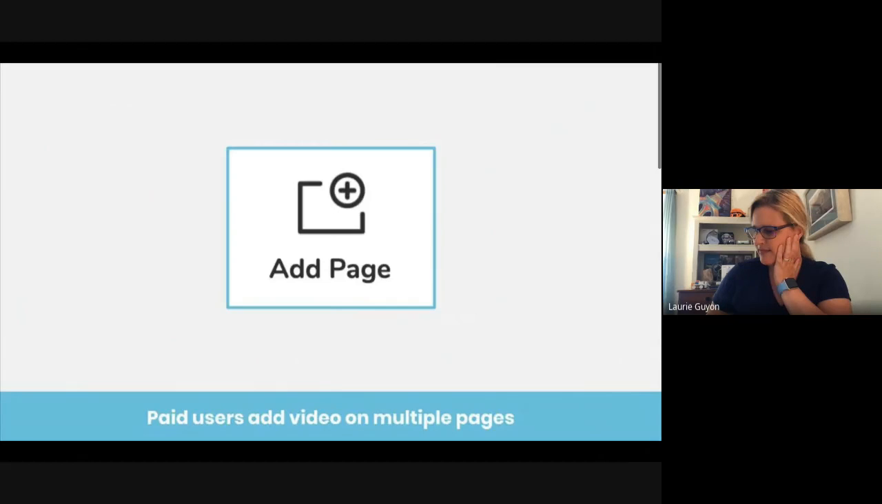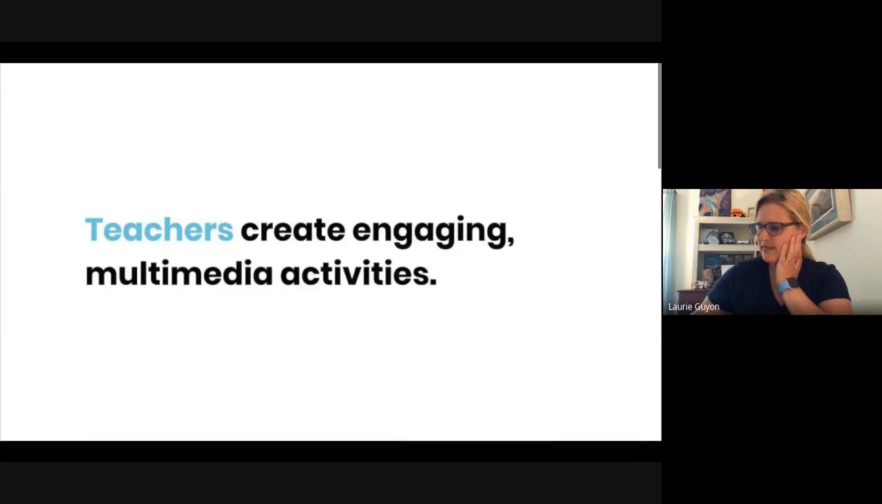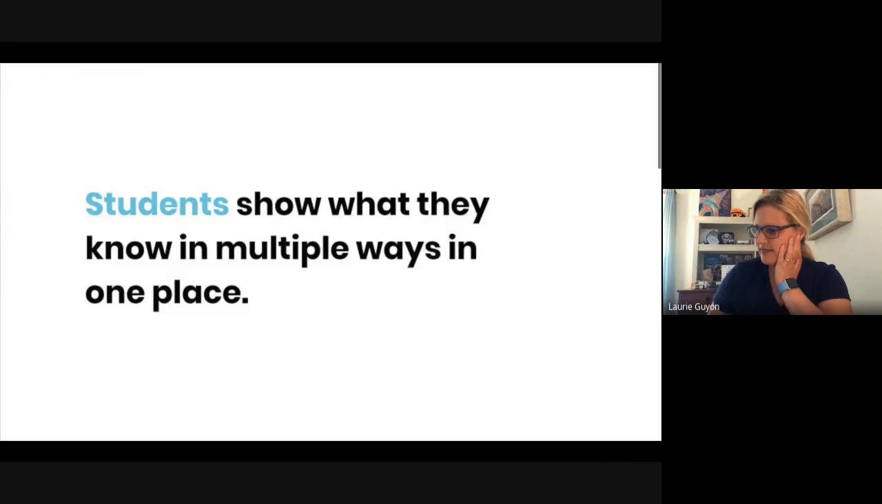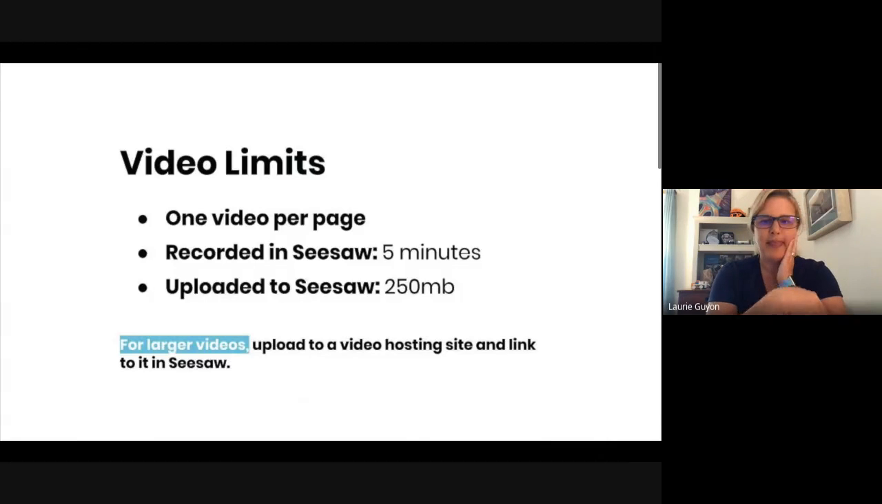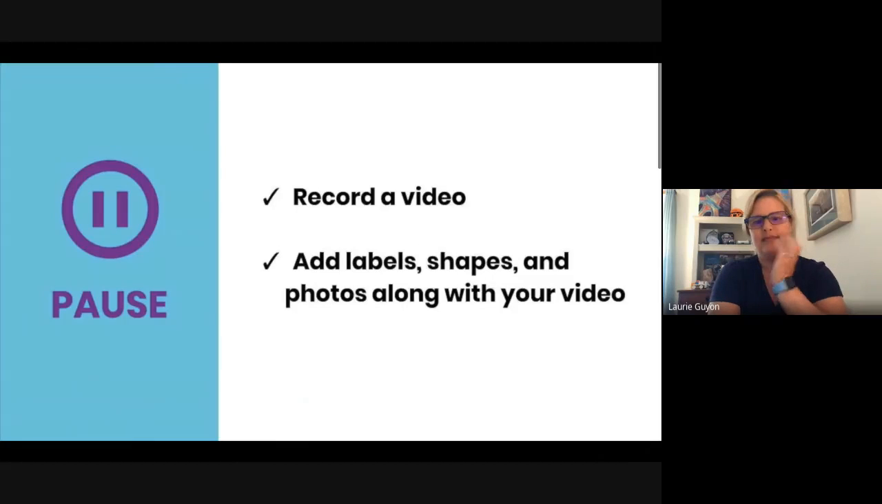Seesaw Plus and Seesaw for Schools users, you can add one video per page on multi-page posts. With video on the canvas, teachers create dynamic activities, and students can show what they know in multiple ways, all in one place. There are some limits. You can have one video per page. If you record a video in Seesaw, it can be up to 5 minutes long, or upload videos smaller than 250 megabytes. Pause the video now, record a video, and use Seesaw tools to create your first video collage.